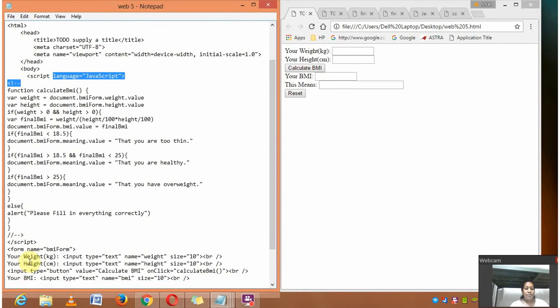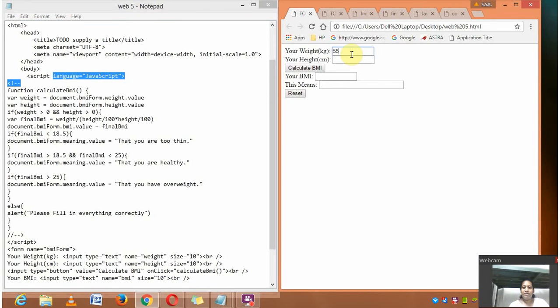Inside the form named BMI form, for your weight I use input type as name, and input type as height. I've given size as 10 and 10 characters, and this is the button. I gave the button value "click calculate BMI", and your BMI input type is equal to text, name BMI. Here I give weight as 55 and height as 156 centimeters. Calculate BMI. So my BMI is 22, and this means that you are healthy.